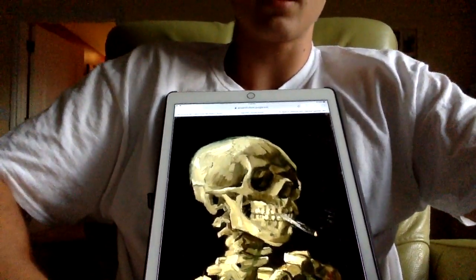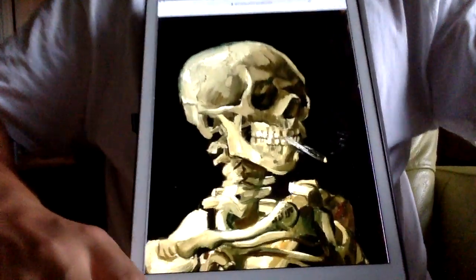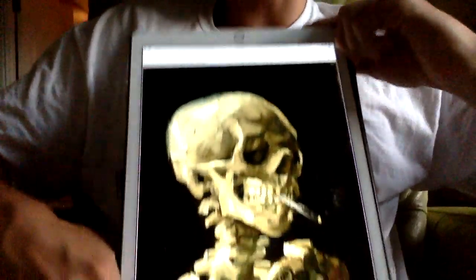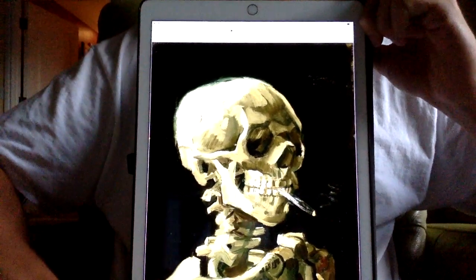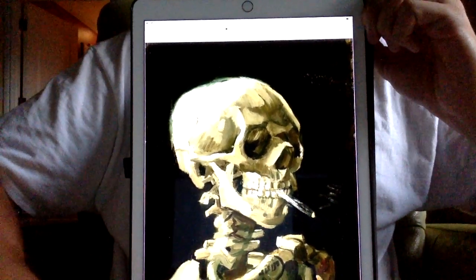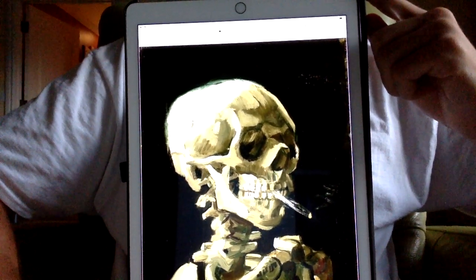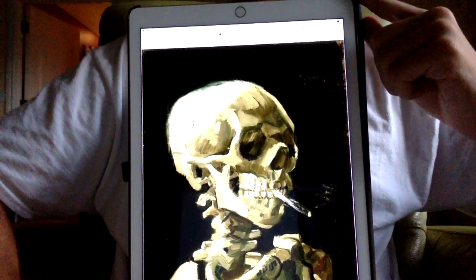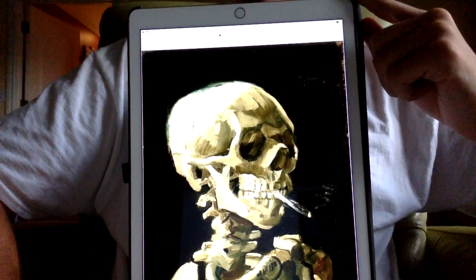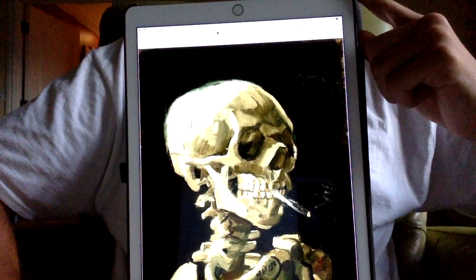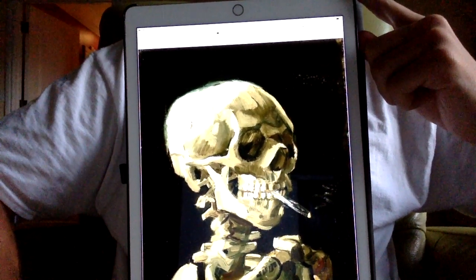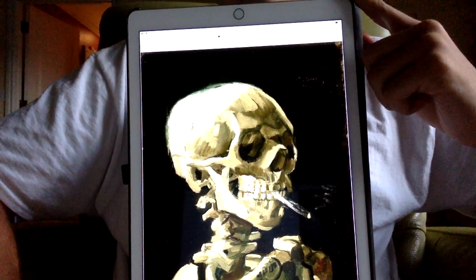So this week, the piece of artwork that I chose was titled "A Skull of a Skeleton with a Burning Cigarette." This piece of artwork was painted by Vincent van Gogh back in 1885 through 1886. It was 32 centimeters by 24 and a half centimeters in size and was painted in Antwerp, Belgium. The location is in the Van Gogh Museum in Amsterdam currently, though.